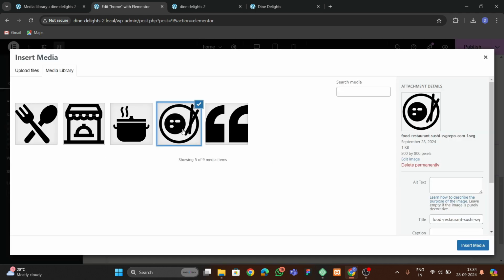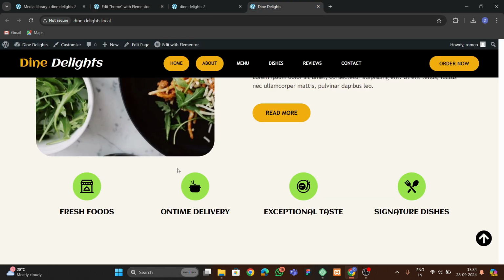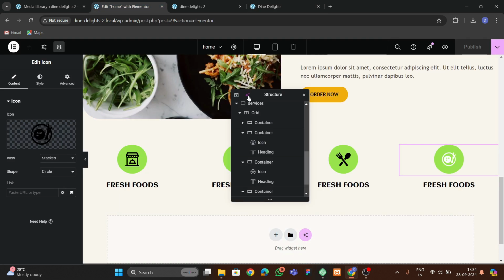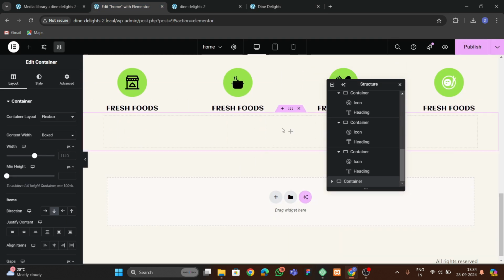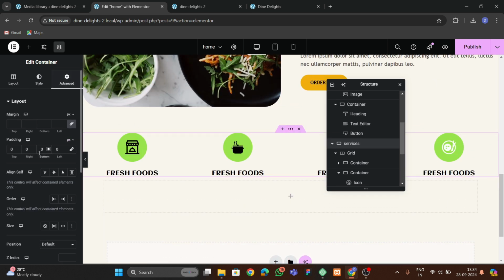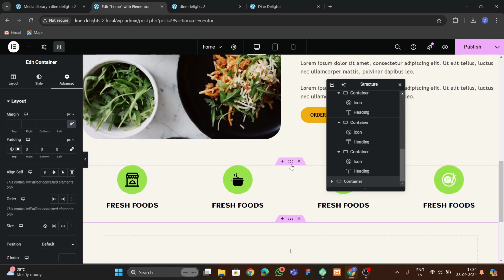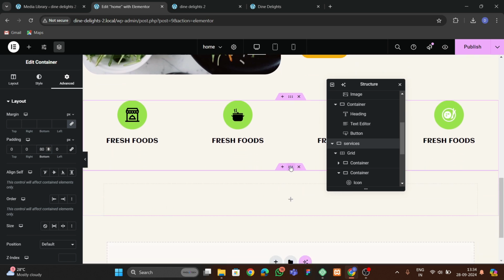Okay, then after that let's move to the next section. Let me save this first. So our next section is this visit our menu section. For making this section also, what we can do, we can go to this, and here we have to choose this. Now you can see that we don't have any gap here, so let me go to this, and here we're gonna add 40, and for this we're gonna add 40 again, or we can add 80 like this.